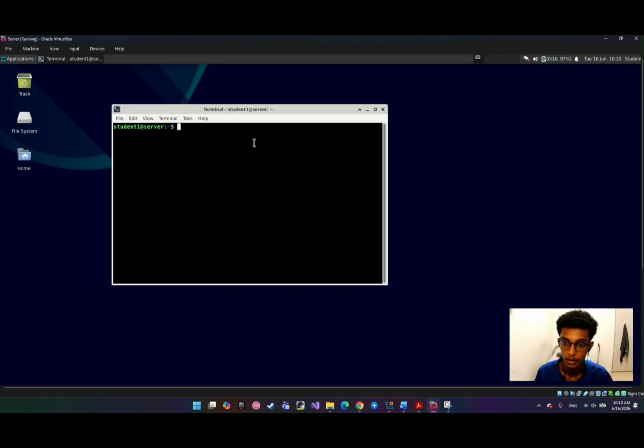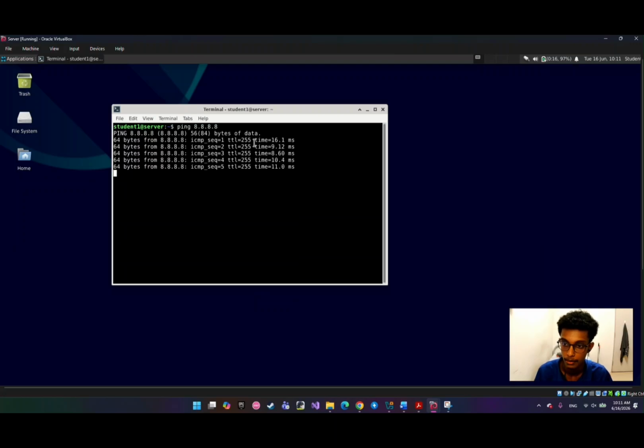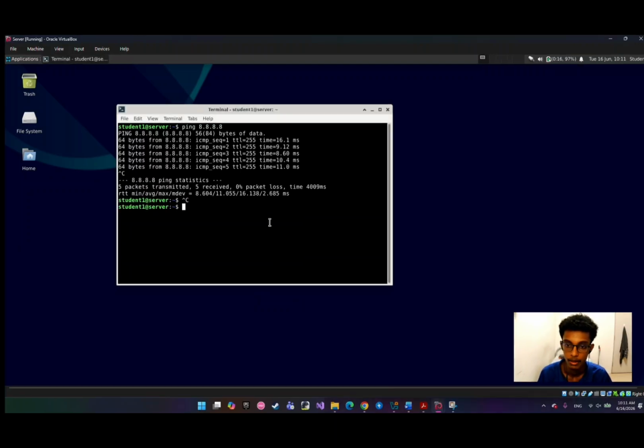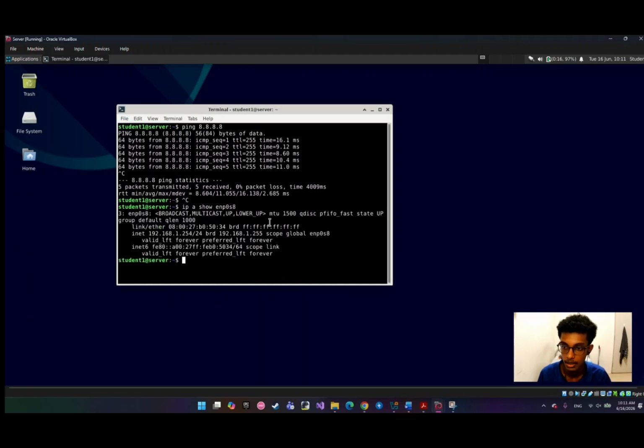Now let's verify our routing rules directly inside the server terminal. I will run ping 8.8.8.8 to test outbound connectivity. As shown by the active sequence of echo requests, our server communicates properly with the external web through its NAT adapter. To confirm the server's target configuration, I will run ip a show info. The output demonstrates that our internal host interface is statically configured with the gateway address 192.168.1.254/24, providing our secure backbone.